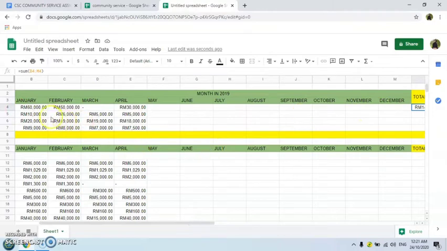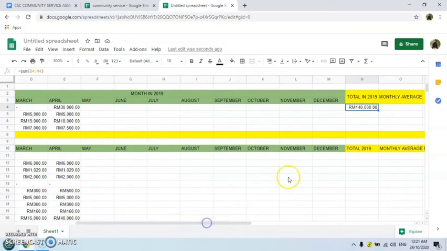If I highlight from January until April, and Encik Abu writes his income in May, then the calculation will remain the same. It will not include the income in May. So I will just drag this downward, and the conclusion will show automatically like this.